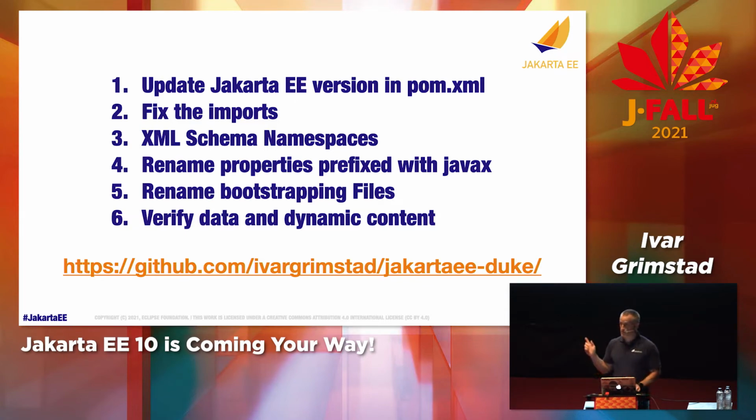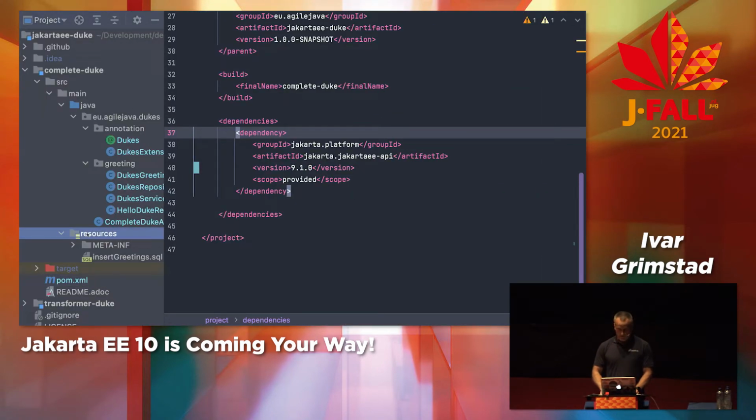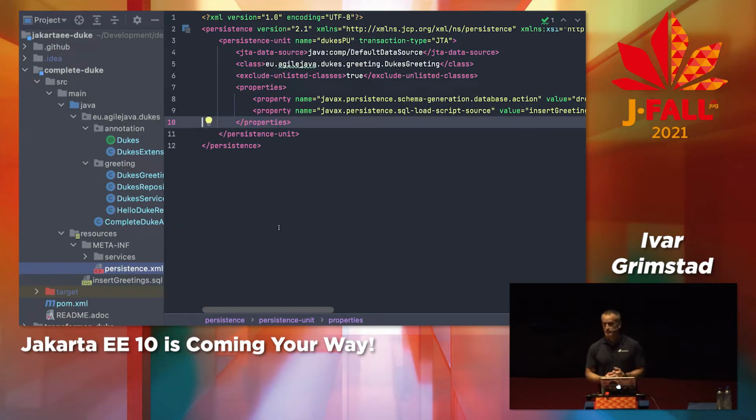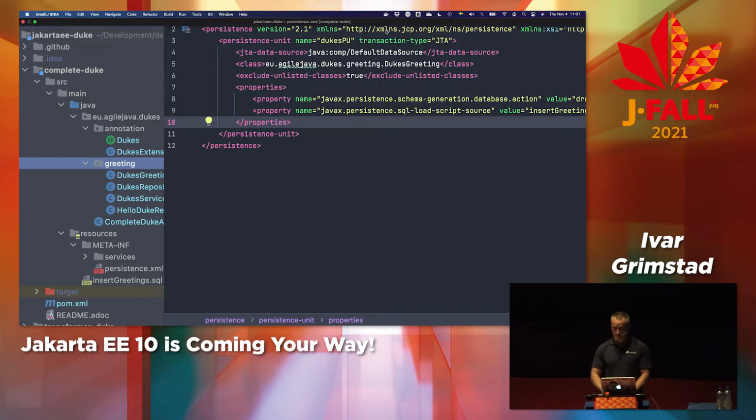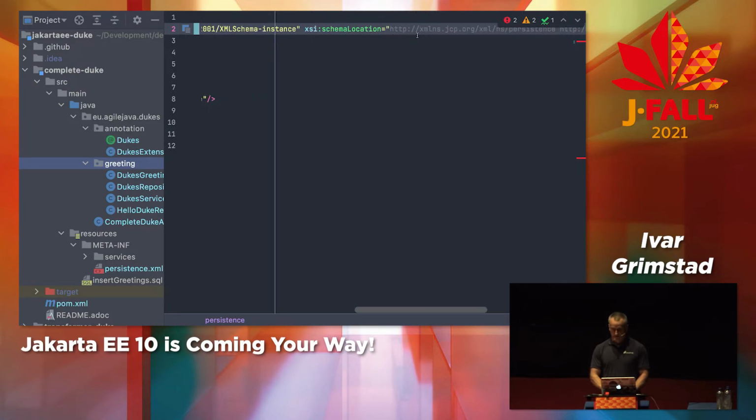So let's also remember the XML namespaces. In my application, I have one XML file, and that is my persistence.xml. And the persistence.xml here is using the old JCP namespace. So I will have to change this to the Jakarta version of it. What we've done is secure it with HTTPS, and we call it jakarta.ee. So it's to replace jcp.org with jakarta.ee. And you also have to change the schema location and the actual file location. So it's fairly easy to do. You just have to do it.